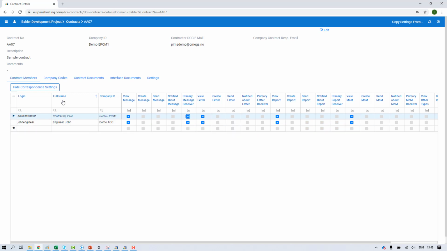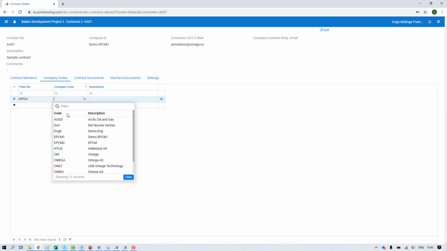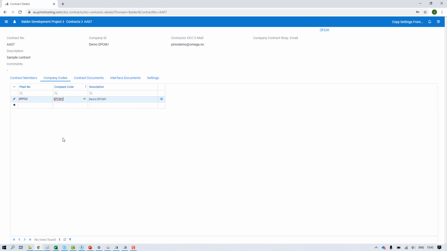Next thing I can do is to select which company codes that is applicable for the contract. A company code or originator code is an attribute on a document. It's in many cases also part of the document number, and in many cases one contract only have one company code assigned, but it can have multiple. For example, when you have subcontractors of that contractor and you want to have a different originator code for each of them.